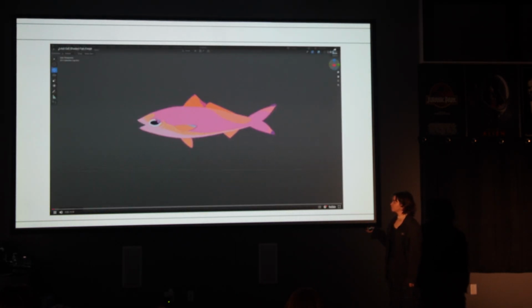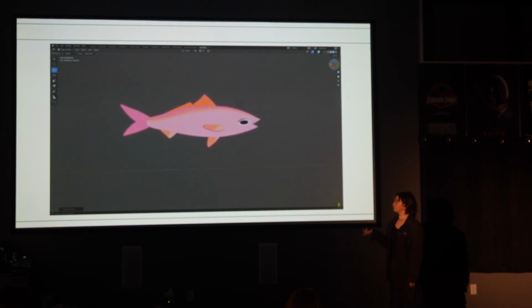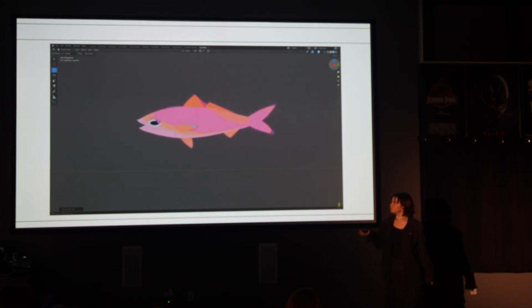Yeah, and then what was really cool is that it kind of moved with the model. When I moved the model, the colors itself also moved, which is pretty cool.